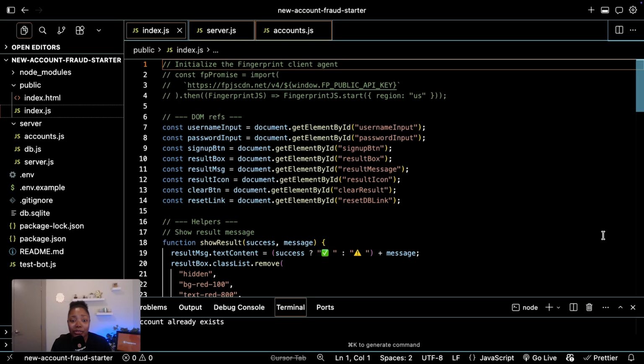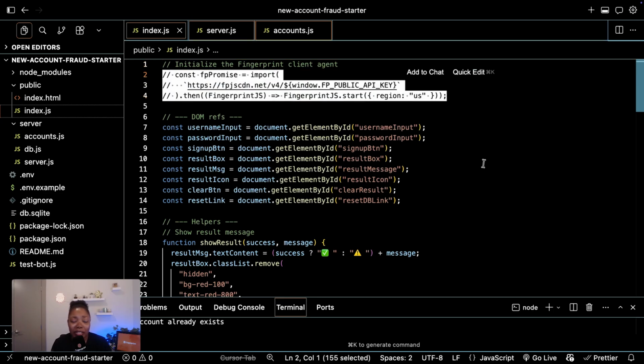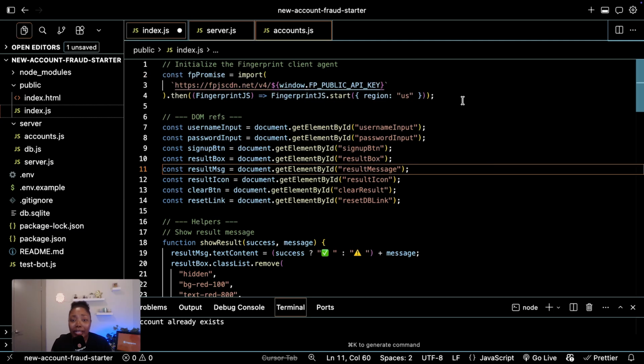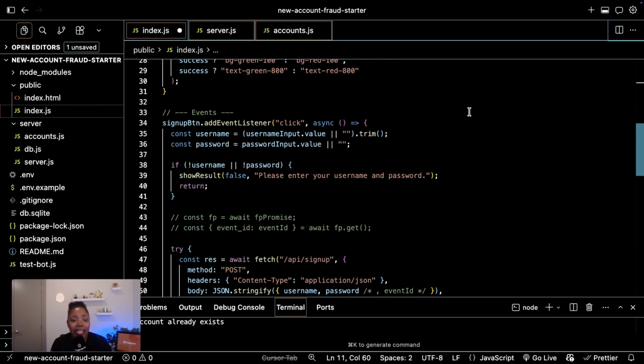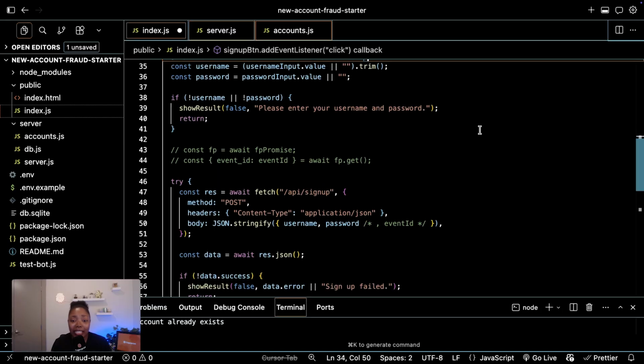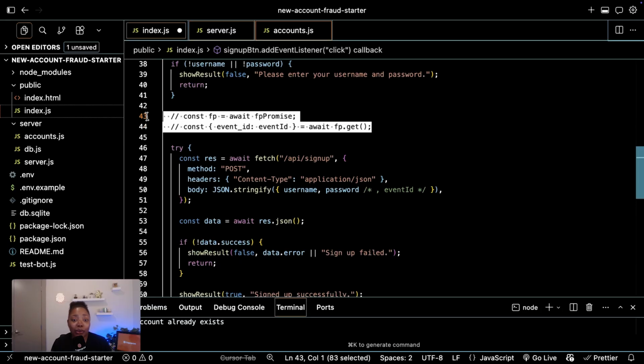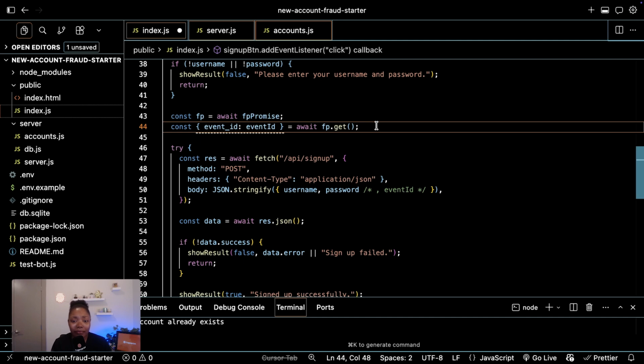The first thing we're going to do is go ahead and load up the Fingerprint JavaScript agent here, the script, and we're going to get that ready as soon as the page loads. Then when we're ready to actually click the button, we want to make a request to Fingerprint to identify this visitor, the browser. We'll return back a few things like the visitor ID and the event ID, but the event ID is really the main thing that we want here.